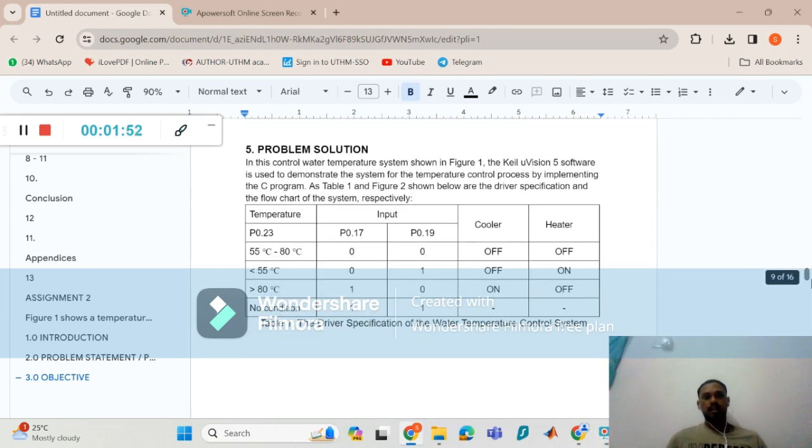Next is the problem solution. In this water temperature control system shown in figure 1, the Keil uVision software is used to demonstrate the system for the temperature control process by implementing the C program. Table 1 and figure 2 shown below are the driver specification and the flowchart of the system respectively. When the temperature is between 55 and 80 Celsius, the cooler will be off and the heater will be off. When it is below 55 Celsius, the cooler will be off and the heater will be on. When it exceeds 80 degrees Celsius, the cooler will be on and the heater will be off. This is the driver specification of the water temperature control system.